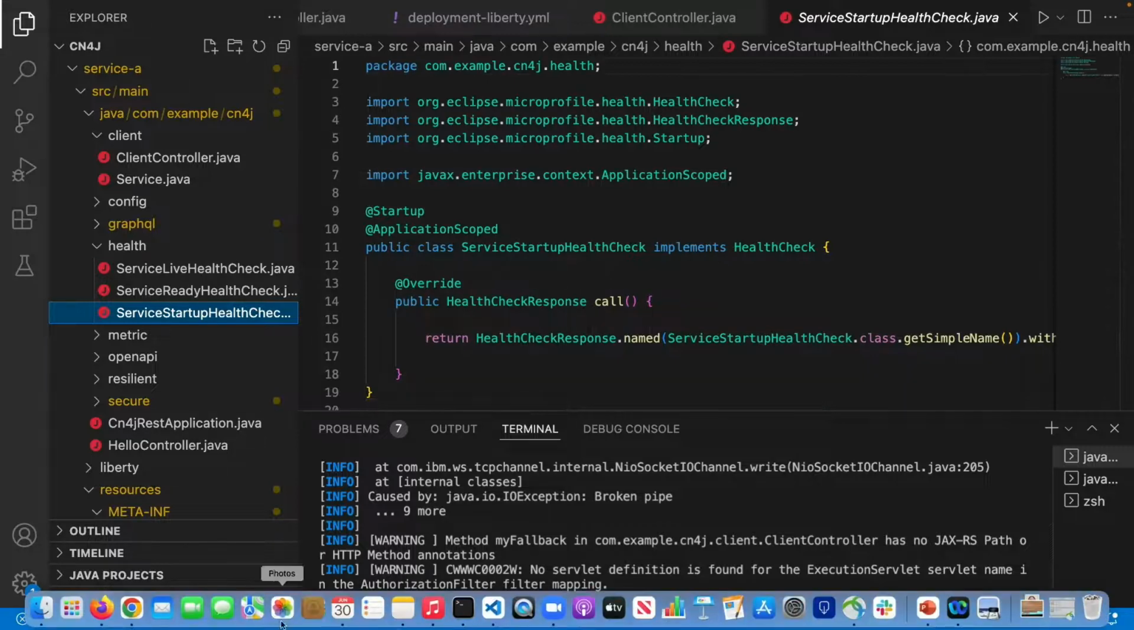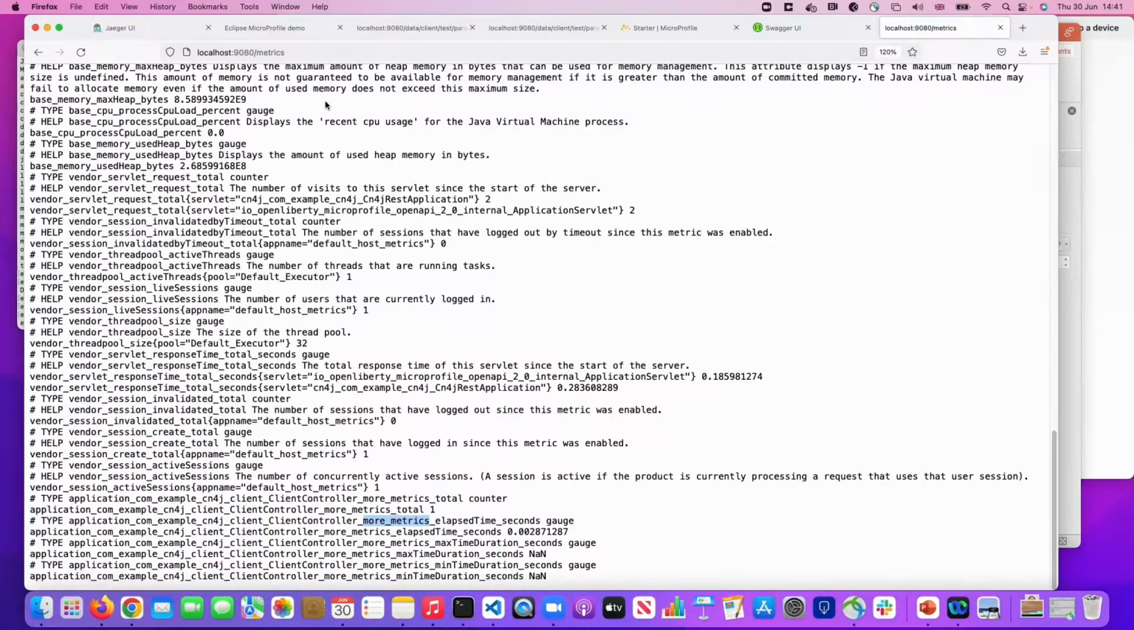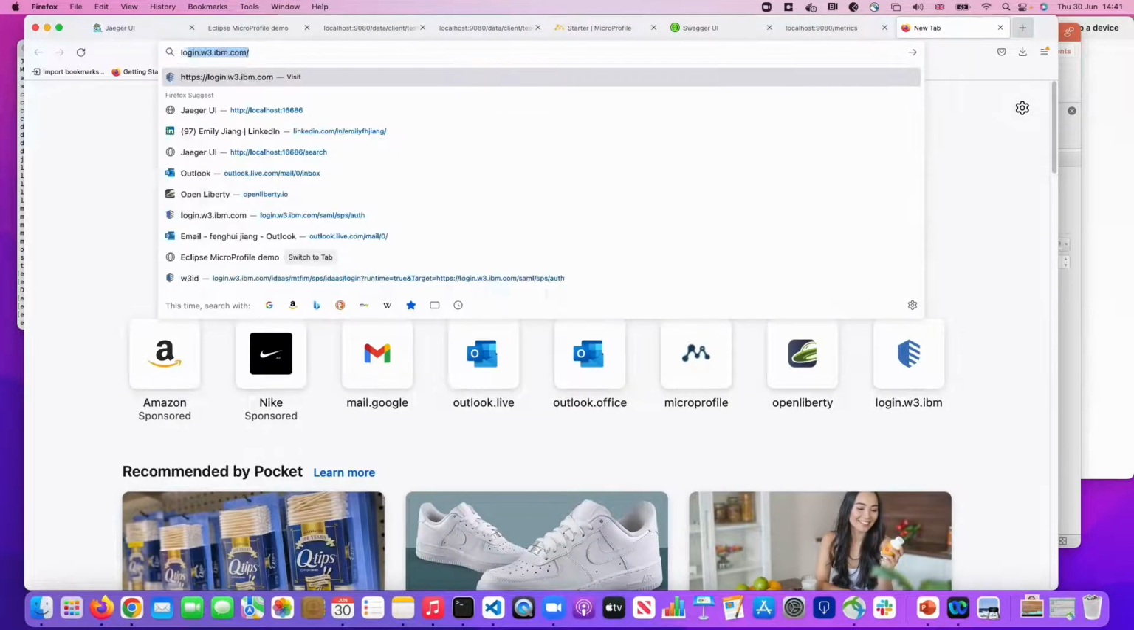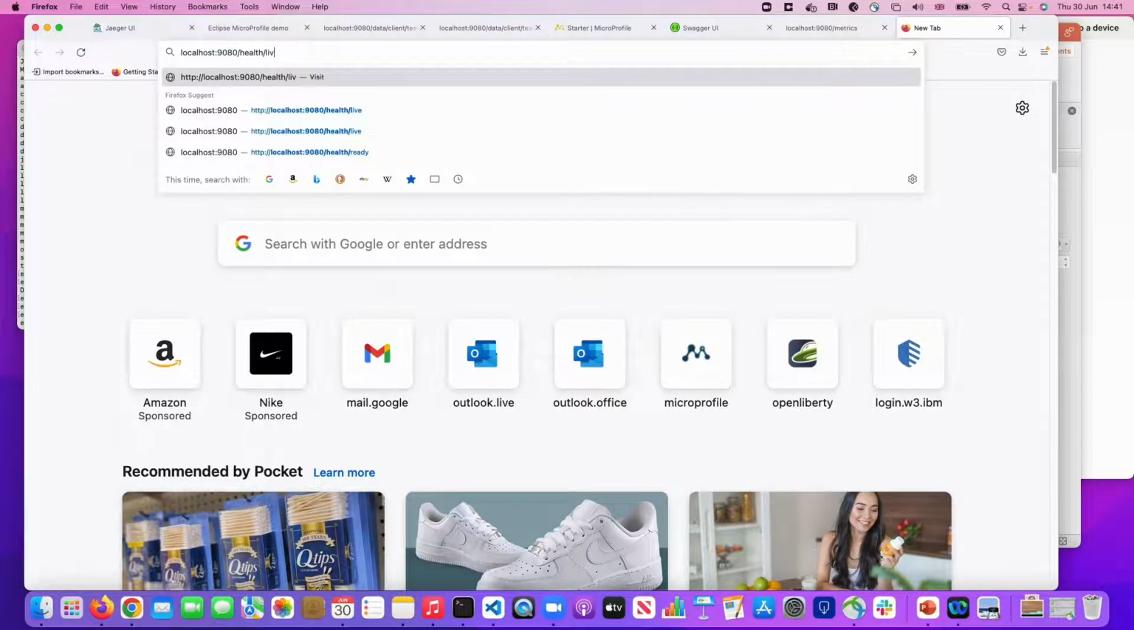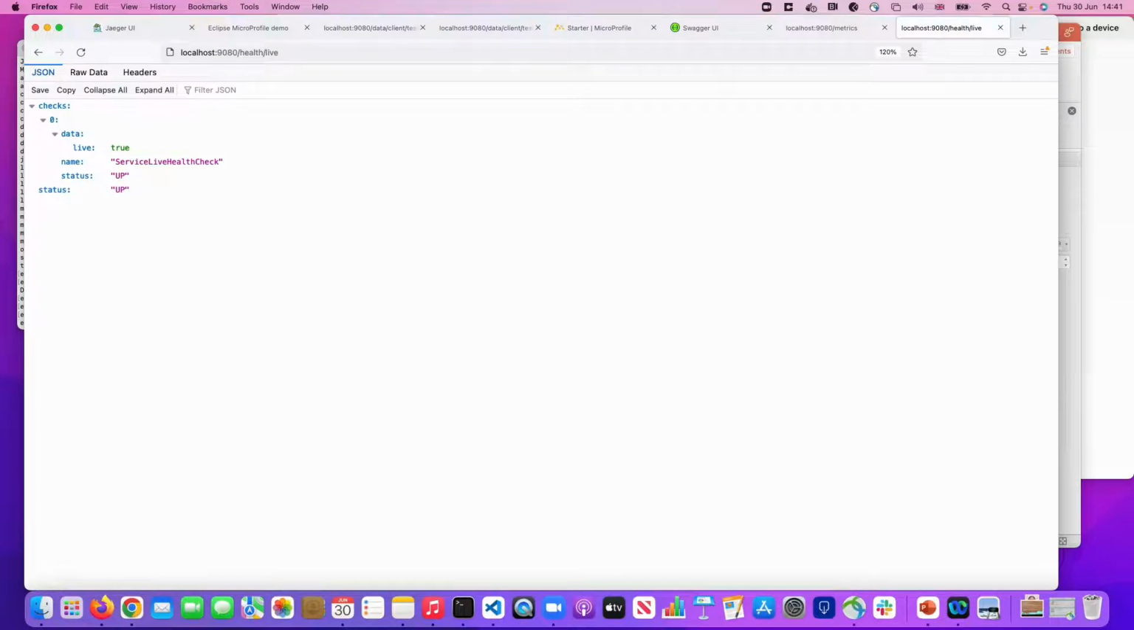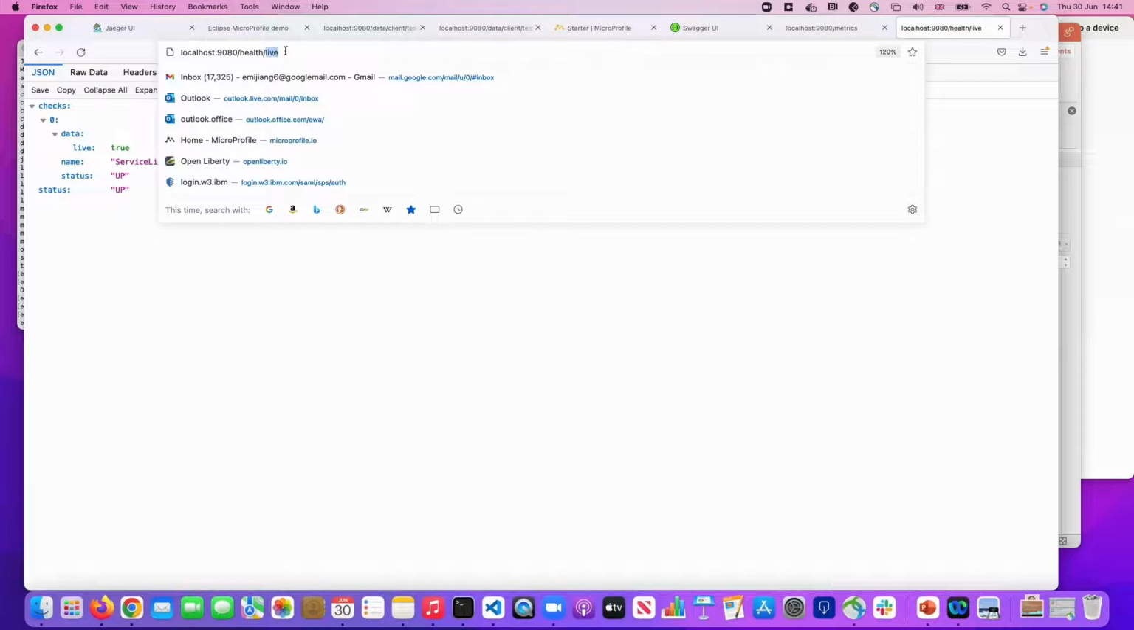As you can see here, in the MicroProfile health, you can see localhost 9080. Here I can see health, start, live. So you can see all this JSON displayed, and also you can see ready, and so on.